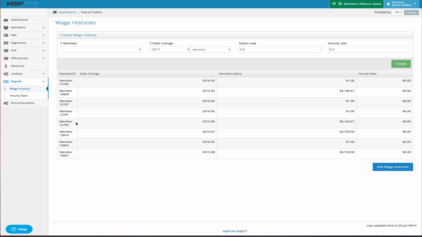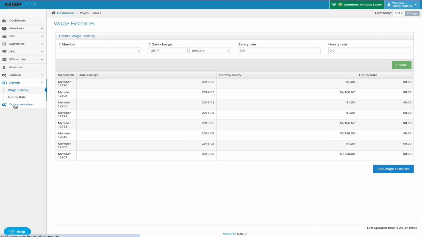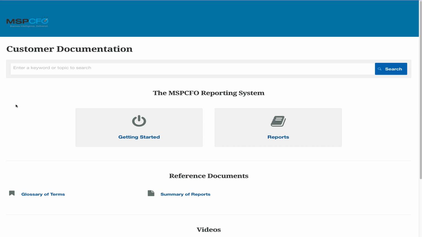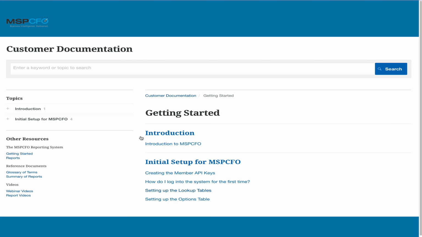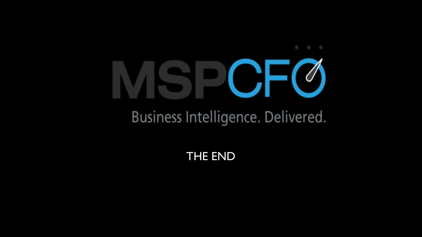Now that concludes the brief overview of the onboarding process. If you want to get some more detailed information, you can refer to the documentation section. And under the Getting Started, you will find more in-depth information about setting up the lookup tables here. Once you've completed the onboarding process, you're ready to begin looking at reports in real time.